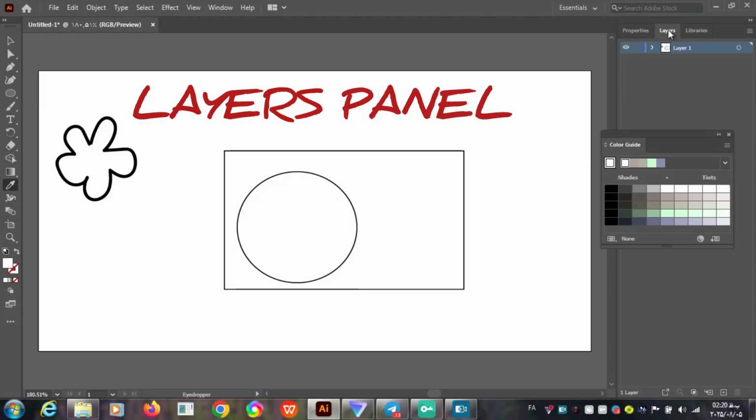After that is the Layers panel. The Layers panel organizes your design into different layers, making it easier to manage and edit. Place each design element, like background, text, and shapes, on its own layer. You can lock or hide layers to focus on specific parts of the design. And from the keyboard, you can press F7 to open and close the Layers panel.